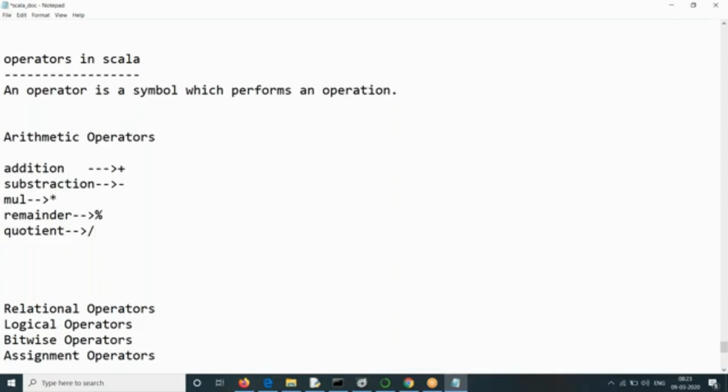So these are arithmetic operators in Scala. Got it right? Following? So if you want remainder, which operator should be applied? Percent. And if I want quotient, then I should apply slash.